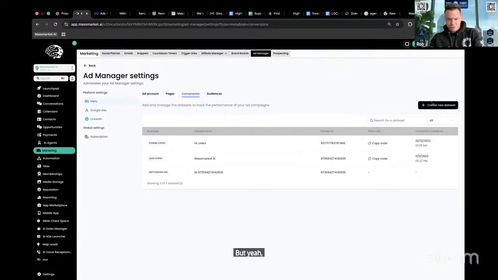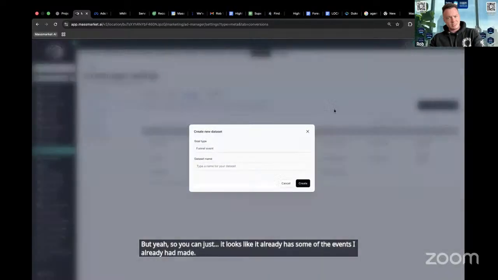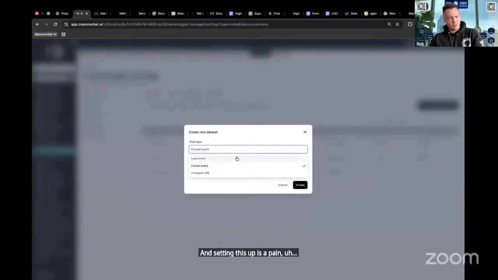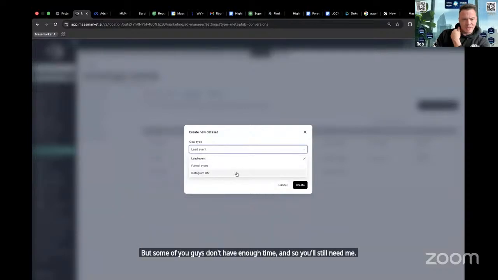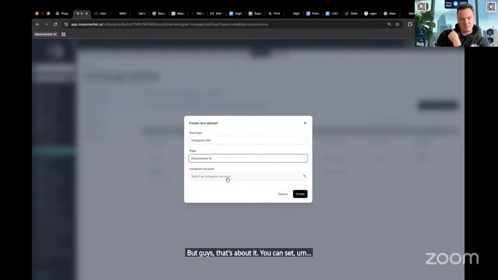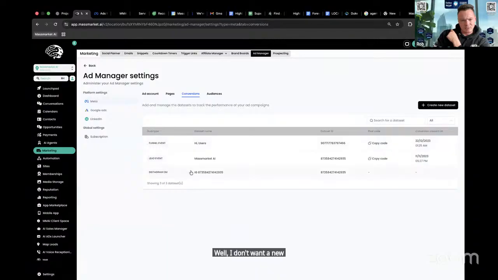But yeah, so it looks like it already has some of the events I already had made. And setting this up is a pain if you don't have this tool right here. You needed me. Now you don't. But some of you guys don't have enough time, and so you'll still need me. But guys, that's about it. You can set up conversions events here. Well, I don't want a new data set. I want to create a new event. Huh.